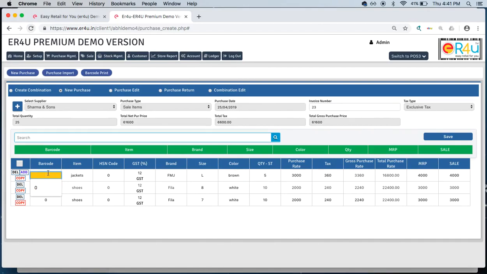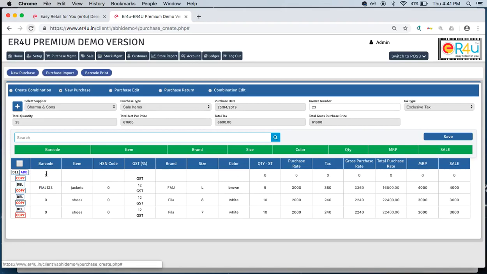So here we can again scan that barcode in this barcode section. Let's just say the barcode was FMJ123, and we would want this same barcode only to appear on the jacket. So for that we can use that previous barcode also. Again, we'll see one entry where we have to make some GST slabs.